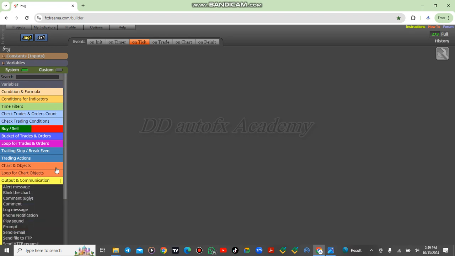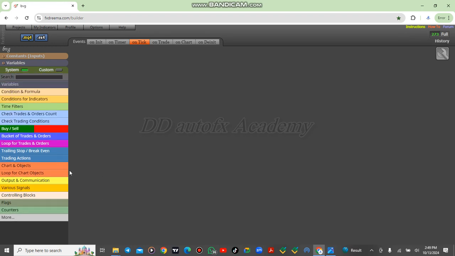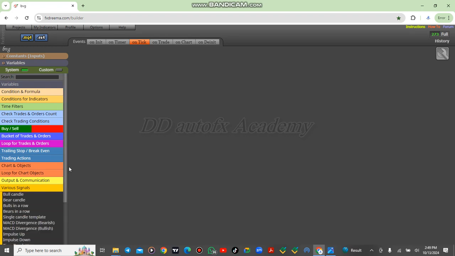And this is where you get your output and communications. In this column, you get your alert messages, blink the chart, everything, just like those who want their robot to notify them when it picks a trade. So you can come and get that block to add to your project, so that whenever your EA or robot picks a trade, MetaTrader 4 will notify you that there's an action going on in your account.